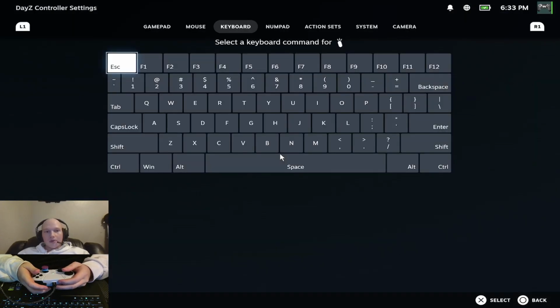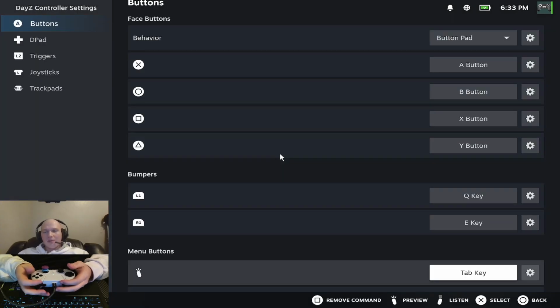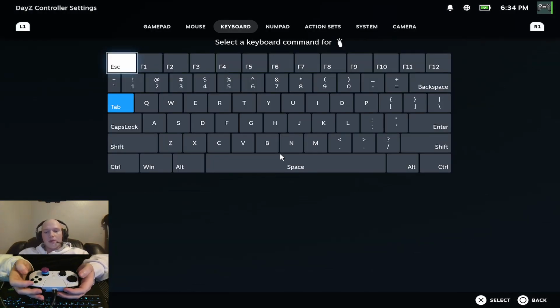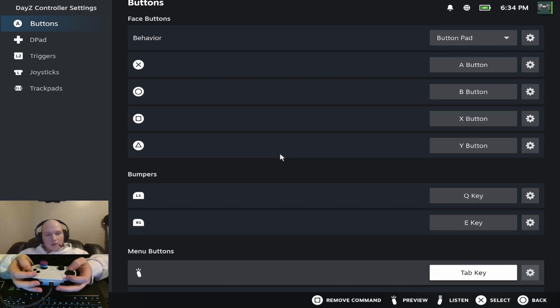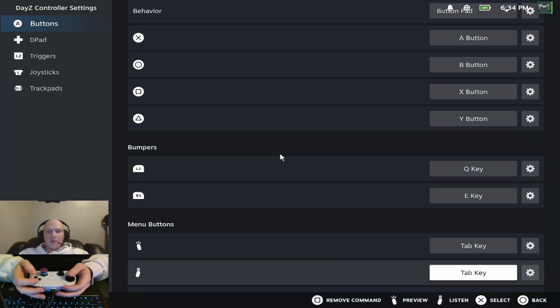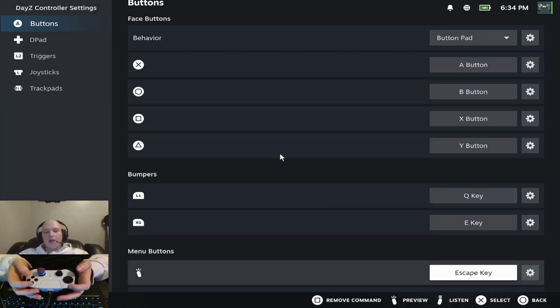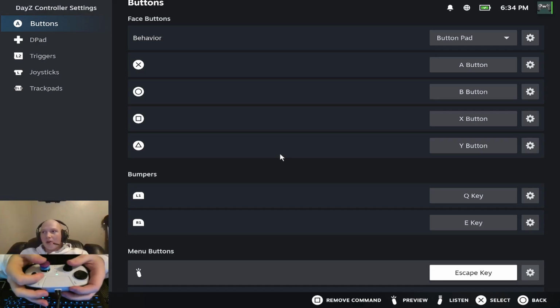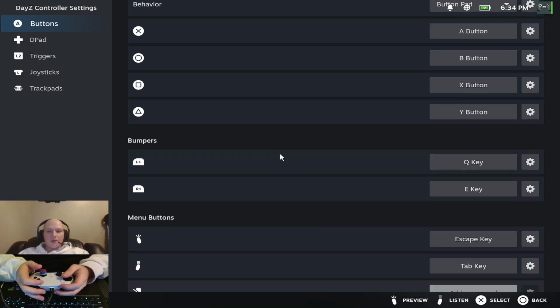Now, for my start button, I put tab. So, the start button is going to be tab. I think I switched those around. No, I think I'm good. Okay, so tab on the start button and then escape on the select button over here. That's how I like to run it because I play claw, so I can easily hit the start button and open my tab to start looting and stuff like that.